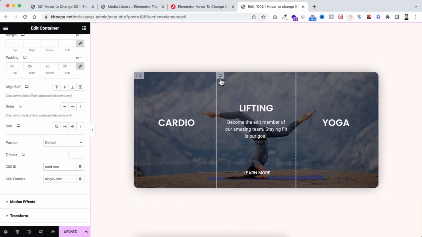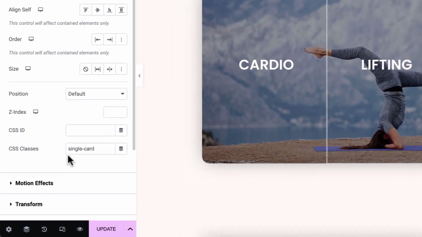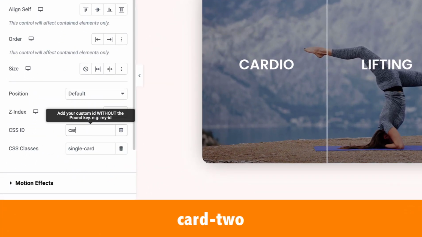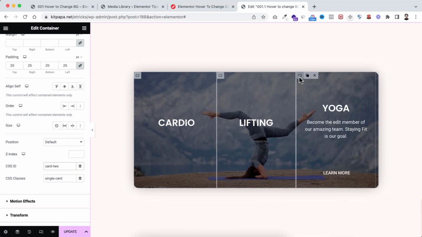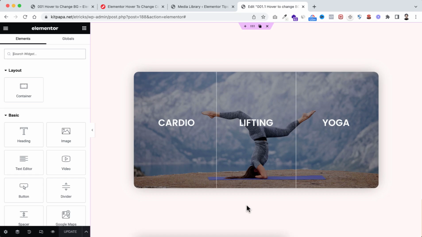And then with the second inner container, with this one, let's go under the advanced tab. Here I'm adding another CSS ID which is card-2. And with the third one, actually we don't need to add any CSS ID because it would be the default image. So for the moment, to save our work, just click on this update button. And actually we cannot see the background image changing effect instantly because the JavaScript needs to load here. So we need to refresh this page first. So just after refreshing the page, have a look now.